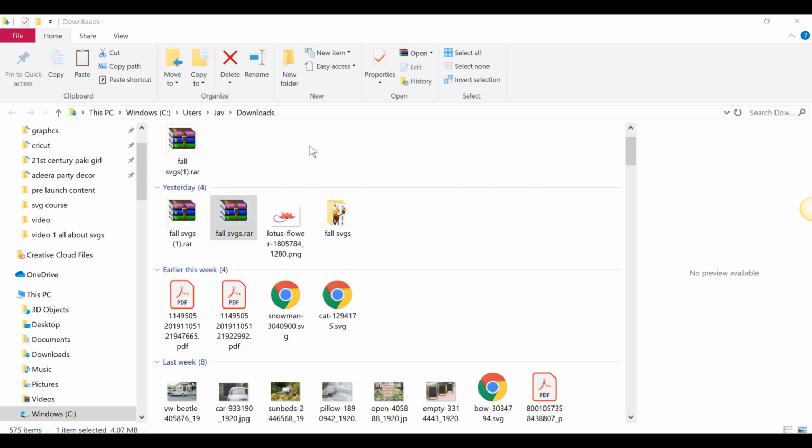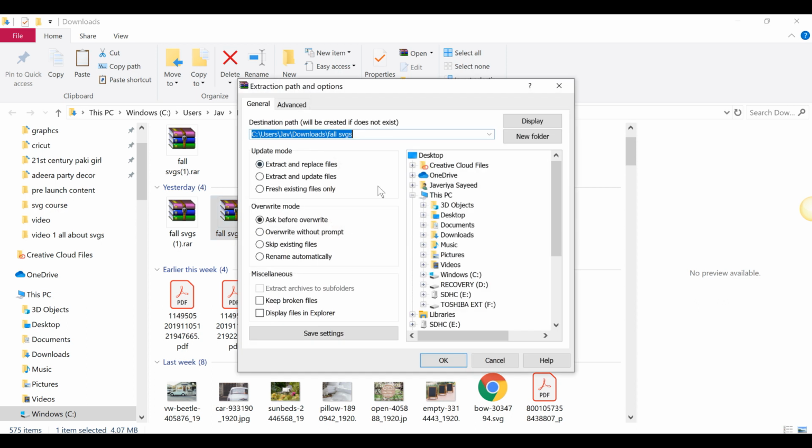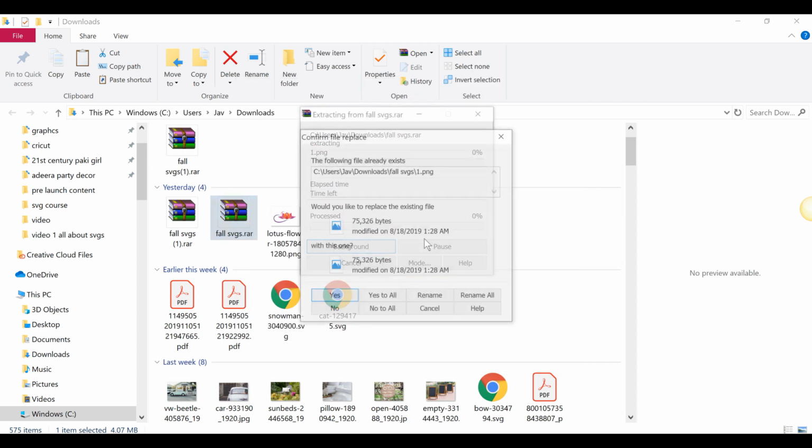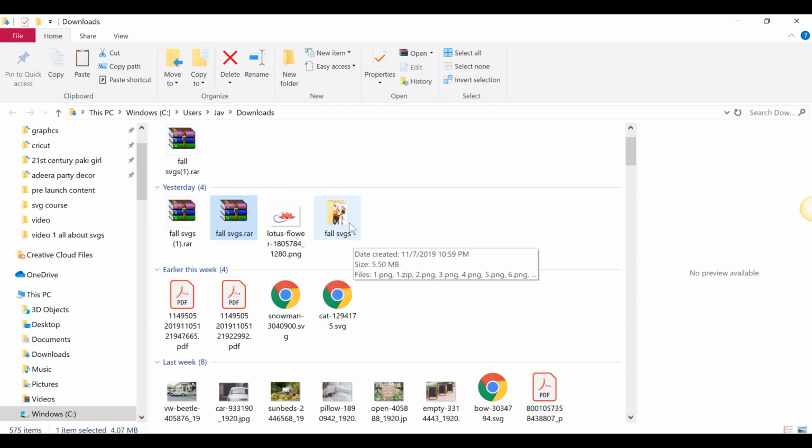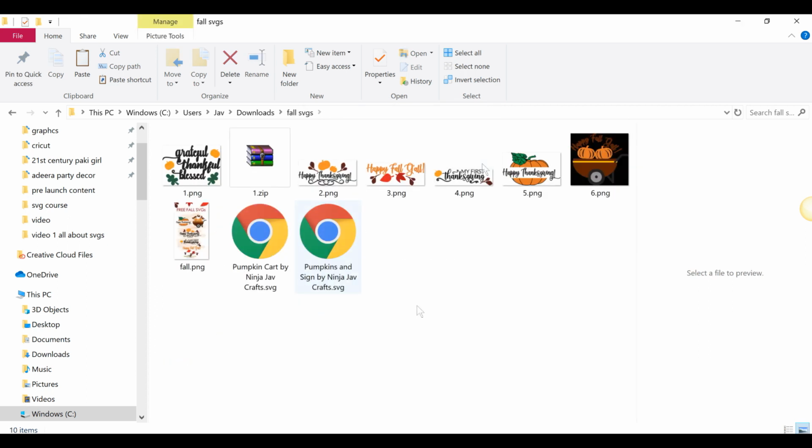You'll then see this new box pop up asking you where to save the file, and I'm just going to leave it as it is and save the file in the downloads folder and click on OK. So the file has now unzipped itself, and now I can access all the contents inside the file.